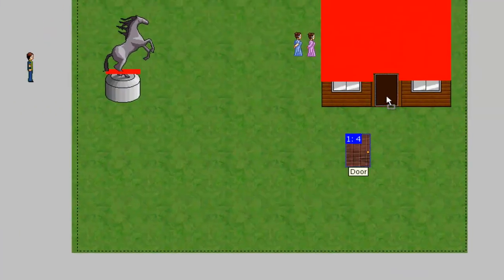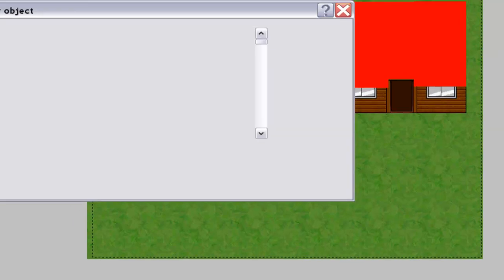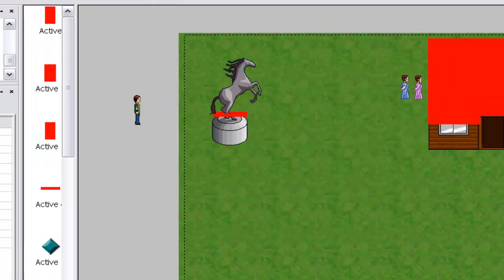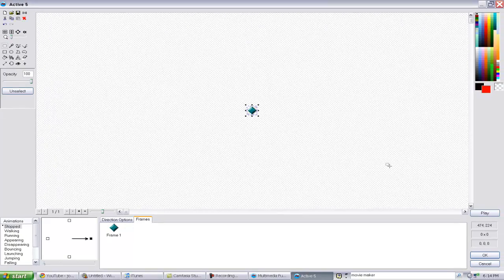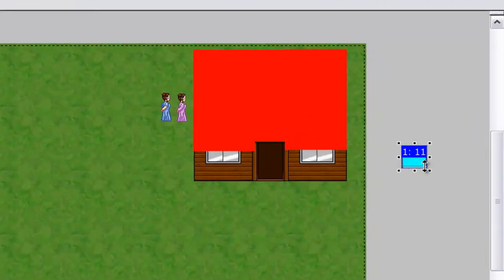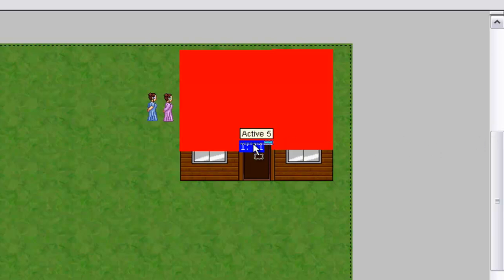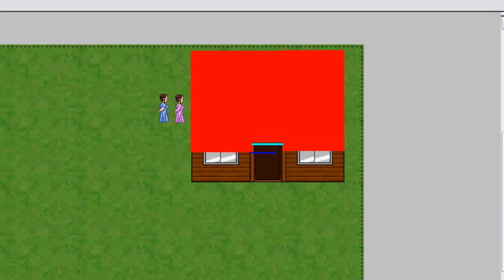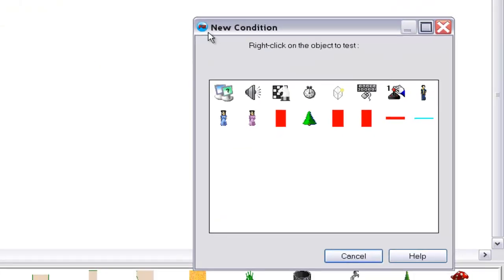I'm not going to have that, because this is just a tutorial. So insert a new object, and this is going to be a lot like the red thing, because it's not going to be visible. I'm going to make it a different color so we can tell it from the red thing, though. Let's make it this color, say. Okay. And then make it pretty skinny, and put it right here across the door, and now we make it so new condition, hero collision, another object, the blue thing.